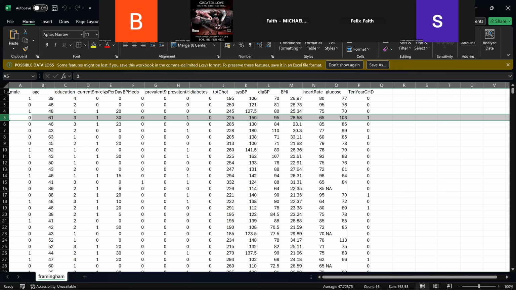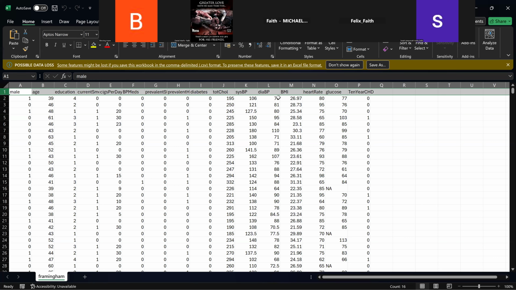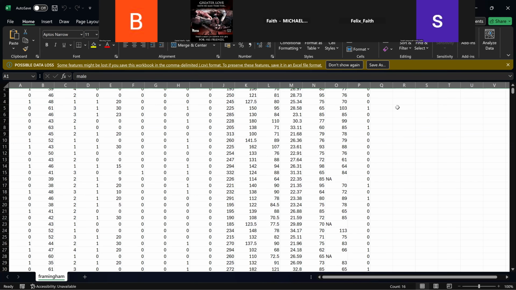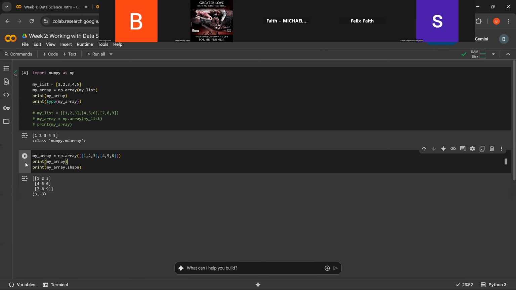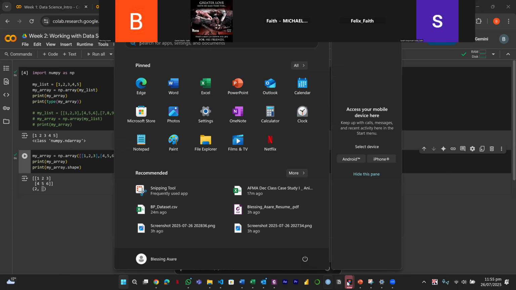So the example that we are looking at, we have, let's say, 1, 2, 3, and then we have 4, 5, 6. So we have 2 rows, 1, 2, and we have 3 columns, 1, 2, 3. Is that okay? Yes, please. So that is it.